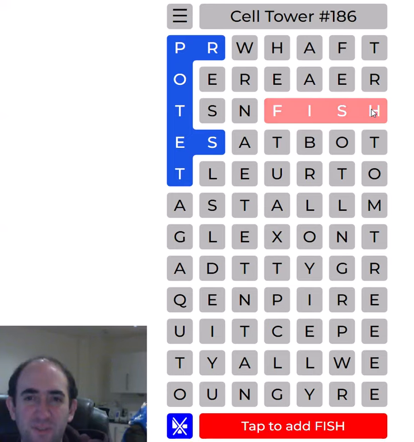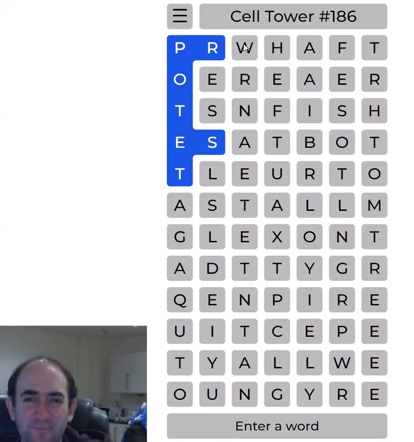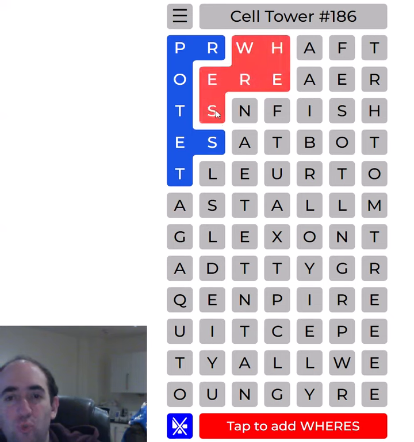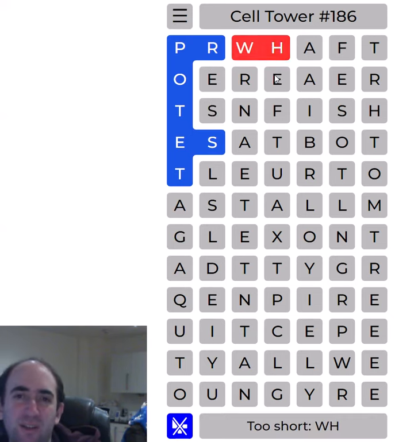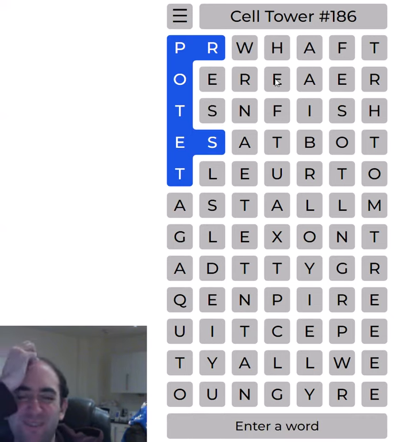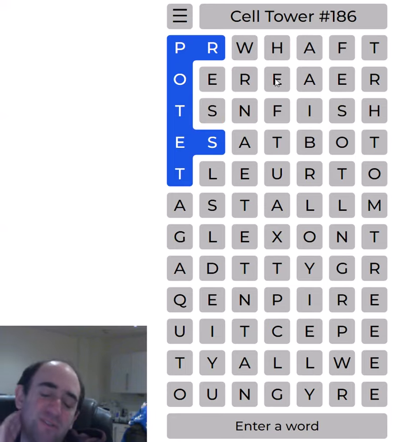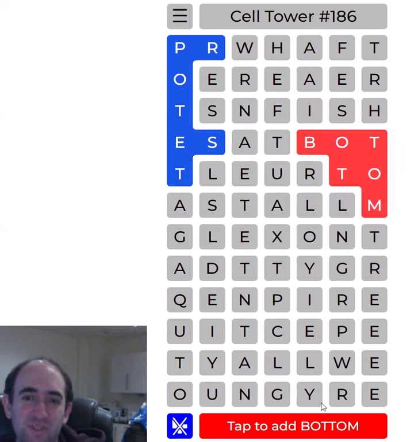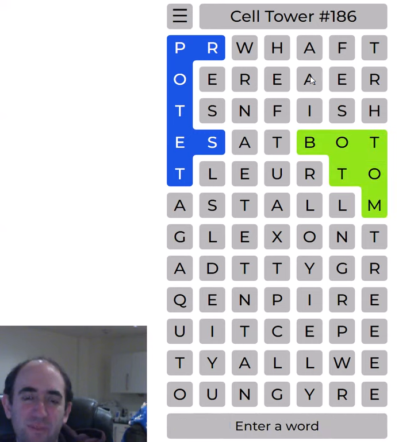What type of fish are we going to have, if any? And what are we going to do with this N? Is it going to be where or where's? Where's would usually be hyphenated, apostrophized, wouldn't it? That's not even a word. It would have an apostrophe in, you know what I mean. Could be bottom. Let's put in bottom, because then we can have fish just above it if we want to.